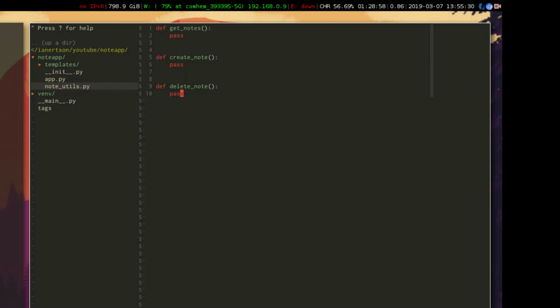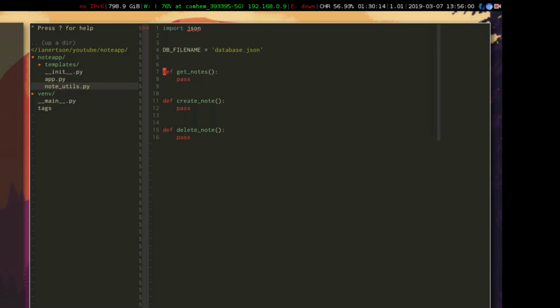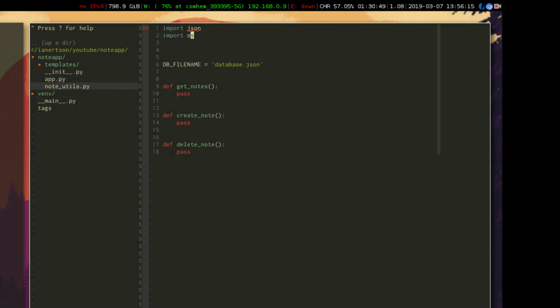Okay, so let's start. So what we want to do now is to define a constant here called db file name. And let's just call this database.json. Okay, we will save everything to a JSON file. And if we're going to work with JSON, we also need to import the JSON module like that, right? And now let's make our get notes function first. So actually we want to import OS as well, because we want to check if the file exists and stuff like that.